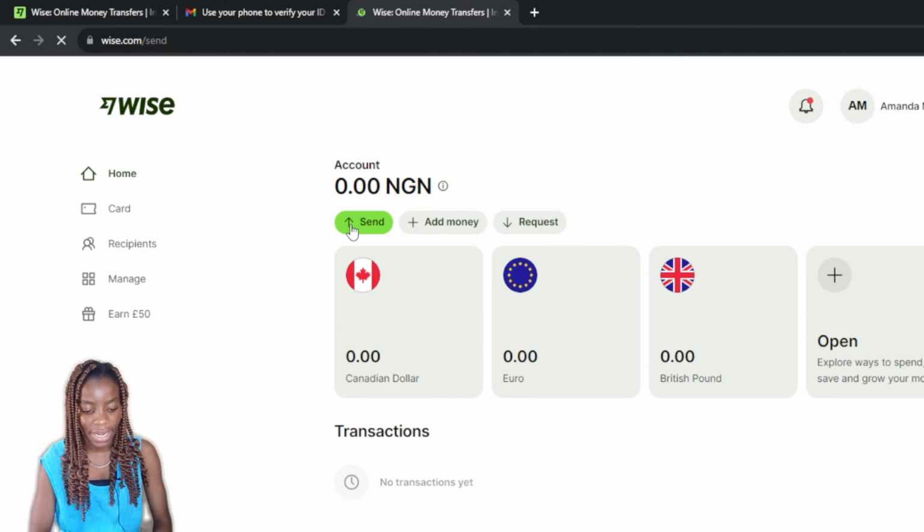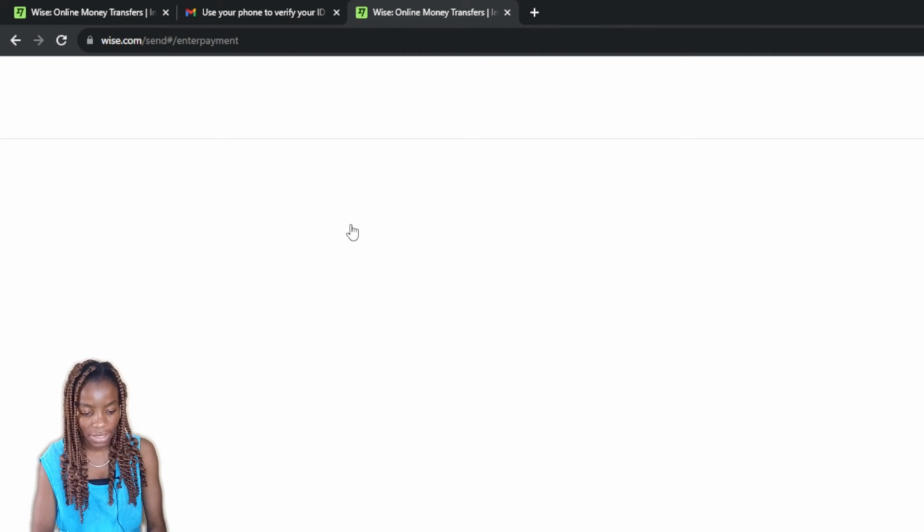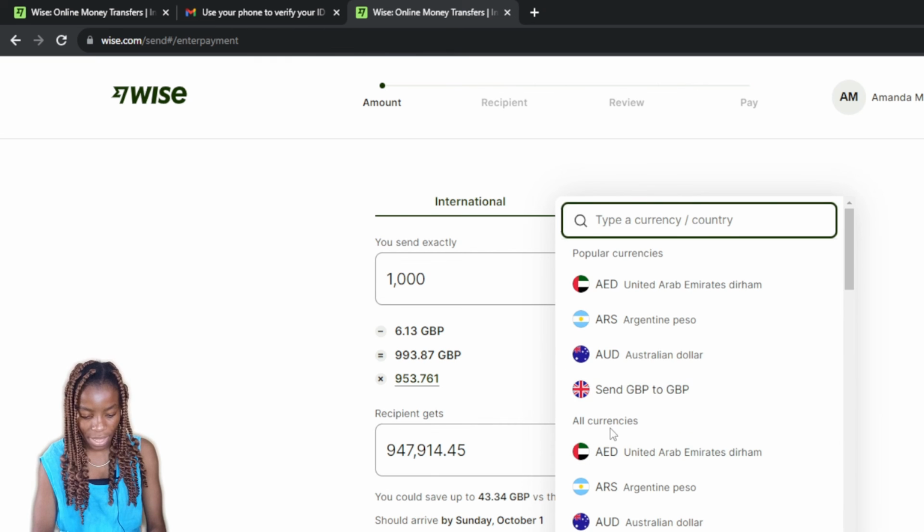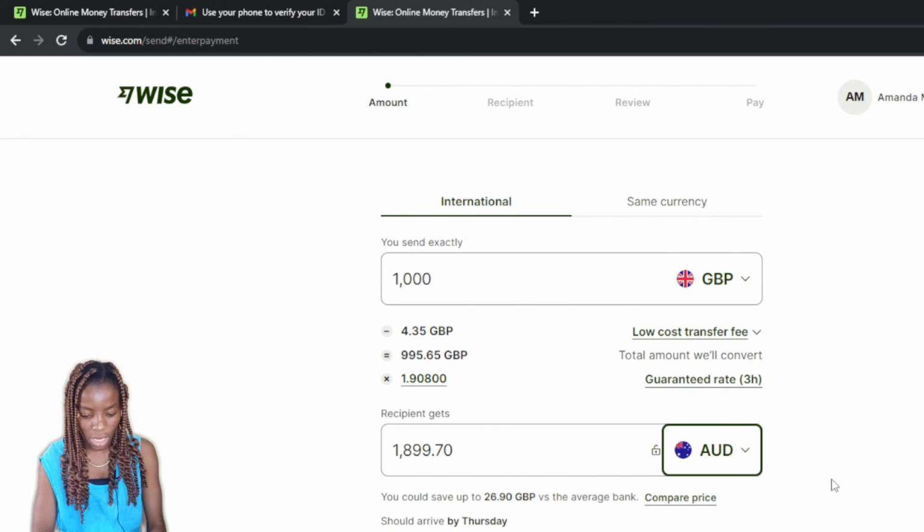This is how you send. Click on the send button, and it's just going to take you through a process. This is international. So how much do you want to send? Let's say 1,000 GBP, and the recipient receives, let's say, in Australian dollars. Okay, so here we go.